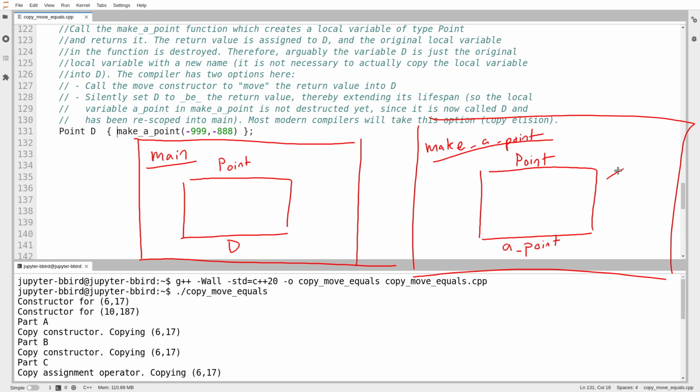I could either make a copy, go through all the effort of copying everything out of here over there, and then erase this, destroy it, and then construct D, run the copy constructor for D in the process of doing so, which is a lot of work. First, I have to perform a copy and then delete a bunch of data.